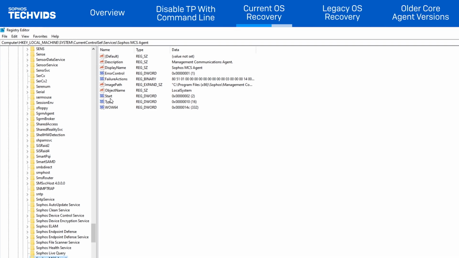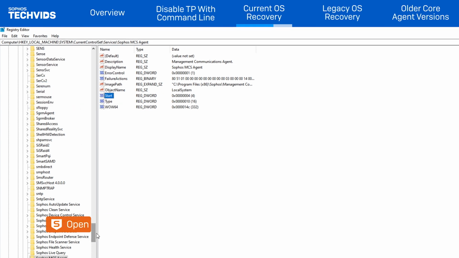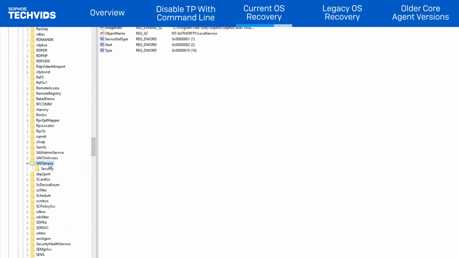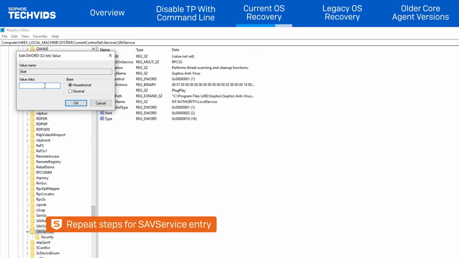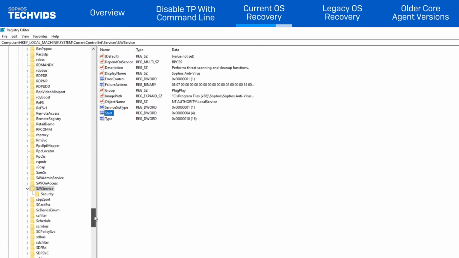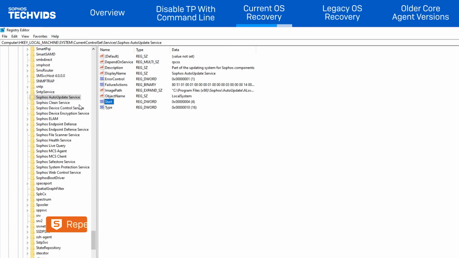Open the entry named Start and set the Value Data field to 4. Next, we'll go to SAVService in the same services location and open the Start entry here and set the Value Data field to 4. We'll do the same thing under Sophos Auto Update Service.